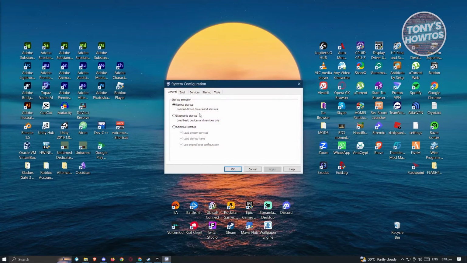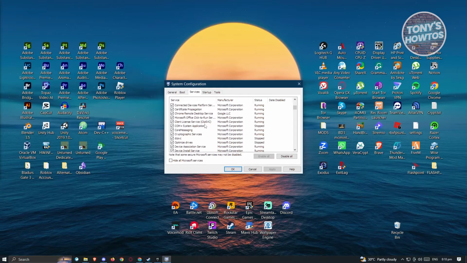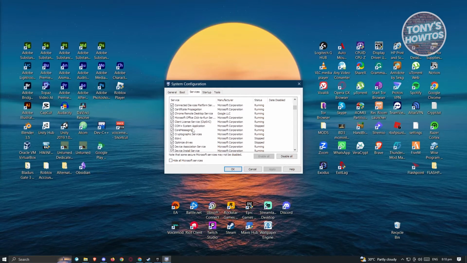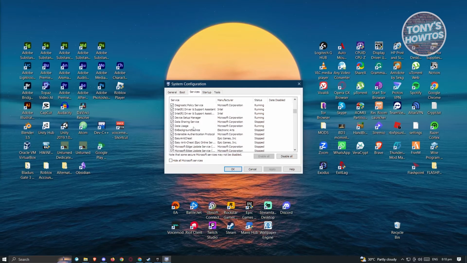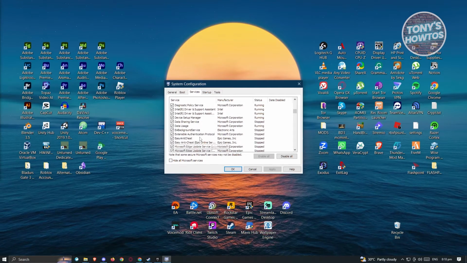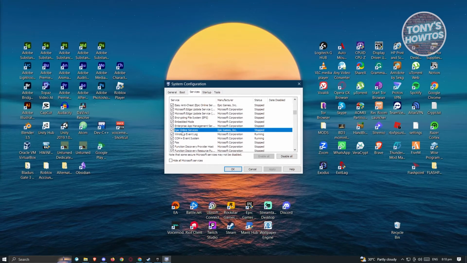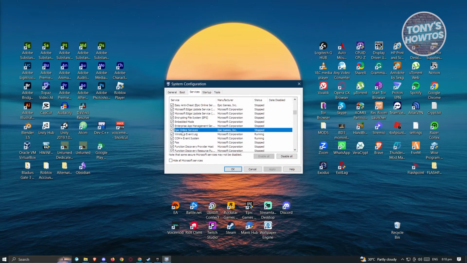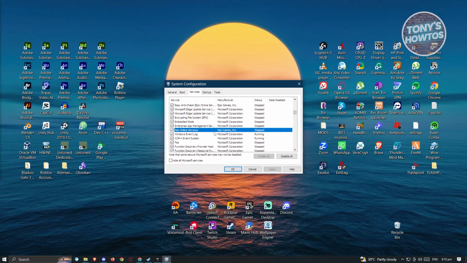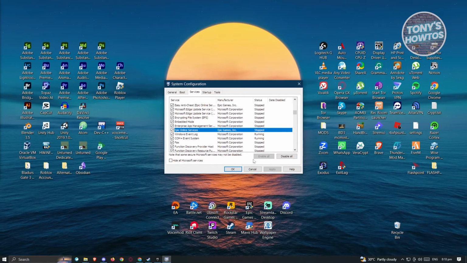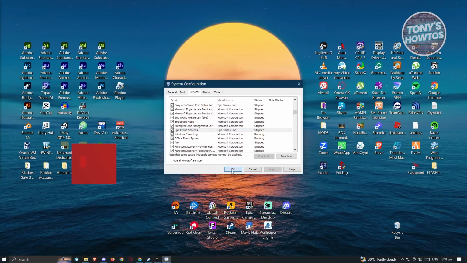From here, what we need to do next is go to services. Under services, you need to look for Epic Games Internet Services. Let's just scroll down until we see the section for Epic Games. We have the Epic Online Services section here, and we want to ensure that it is currently enabled. In this case, go ahead and click on it and click on Enable. Once you've done that, click on Apply and click on OK.